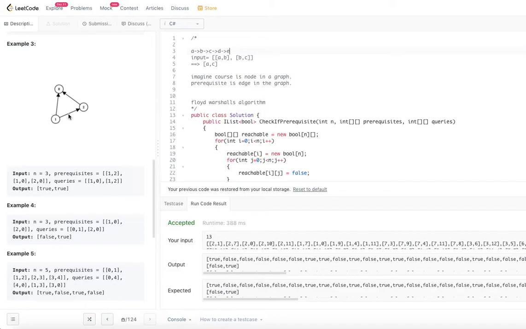So we have essentially 3 courses named 0, 1 and 2. So 1 needs to be taken first before taking 0, and 1 needs to be taken before taking 2, and 2 needs to be taken before taking 0, right? So that's what it is.